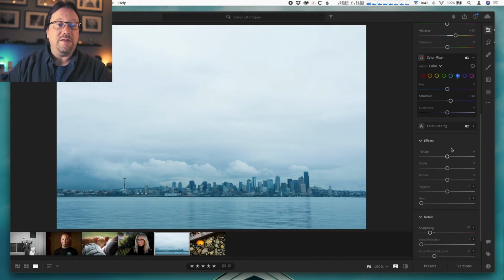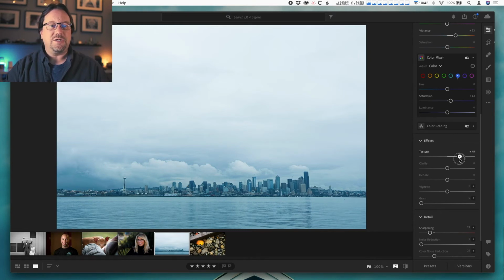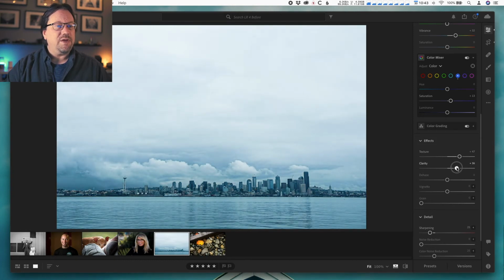All right, down in the effects panel, texture, I do like texture. It adds some, it helps separate the edges a little bit. So it's gonna put more definition on the water and on the building. So I'll turn that up in this photo to about 50. Clarity, gonna make everything more crunchy, more gritty. I do kind of like that. I'm gonna turn that up to about 30 on this photo. I generally don't turn it up that high.